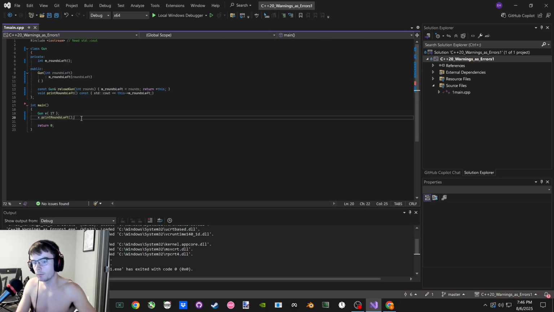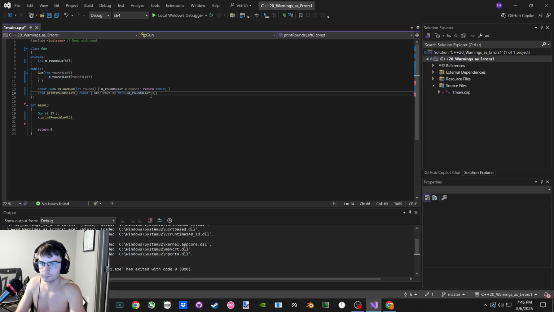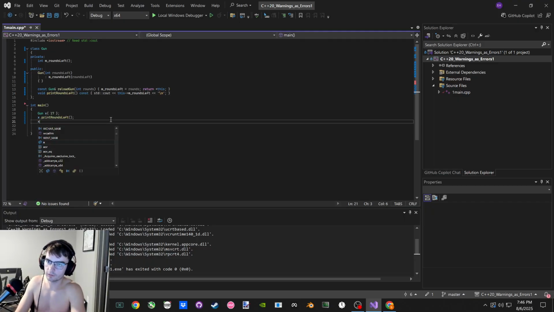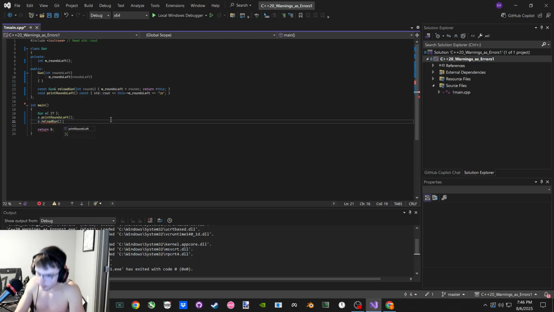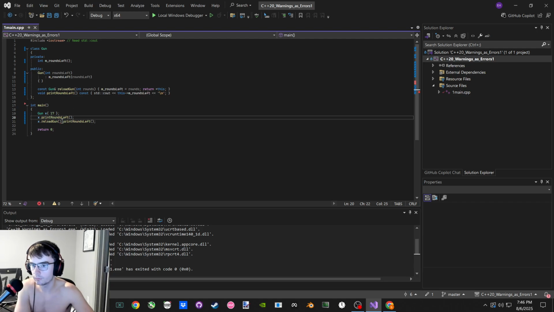Boom. But then we could also do X dot reload gun dot print rounds left. And the reason that works, reload it with 28 rounds. A mag that's not quite full.